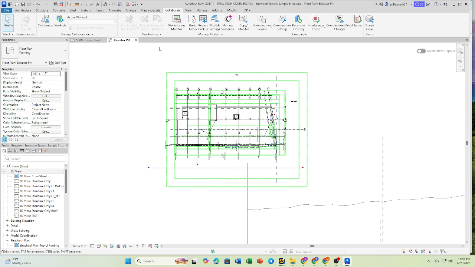Each team member should open the project by creating a local copy, which keeps everyone's work synchronized with the central model. As you work, click Synchronize with Central regularly from the Collaborate tab. This uploads your changes, downloads updates from other team members, and helps prevent editing conflicts throughout the project.